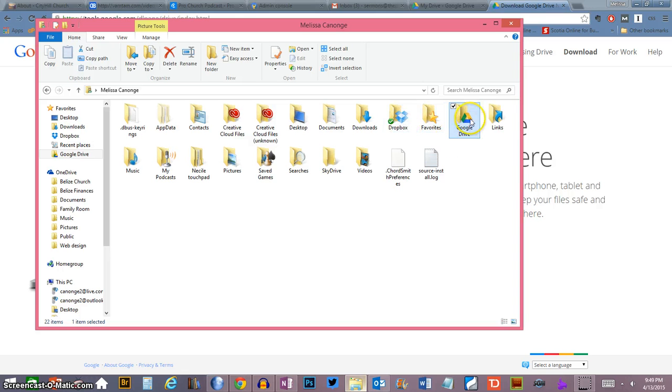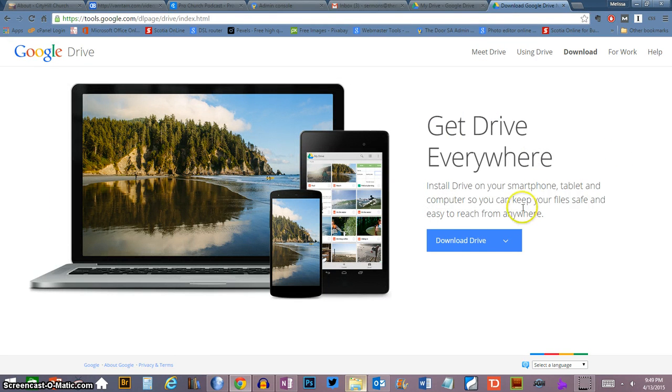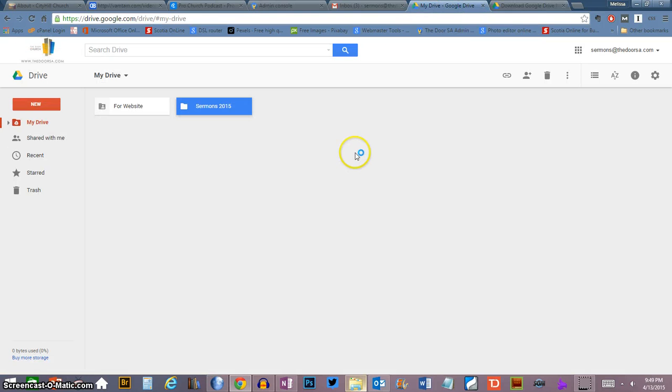Whatever you put in here is automatically going to sync to the cloud, so your sermons will be saved and protected. So make sure you get that, and once you get that, you can access it online.